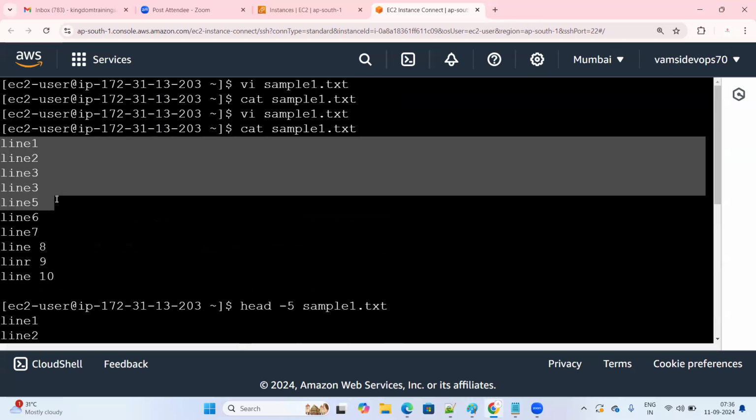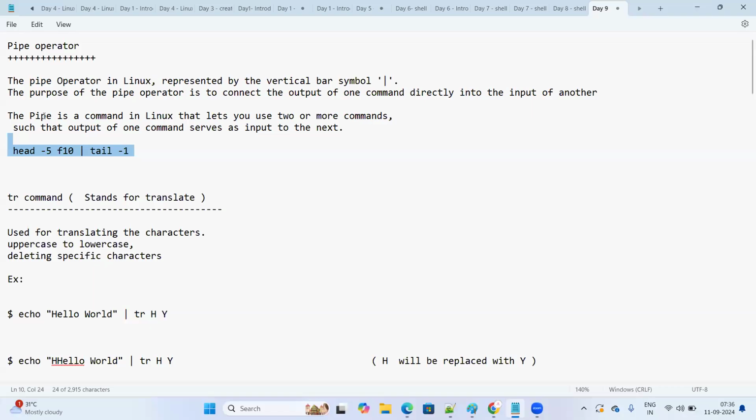First 5 lines. After executing this one, there is still a pipe operator. The pipe operator works like this: you see here, pipe is a command in Linux, where the output of one command serves as the input to the next command.